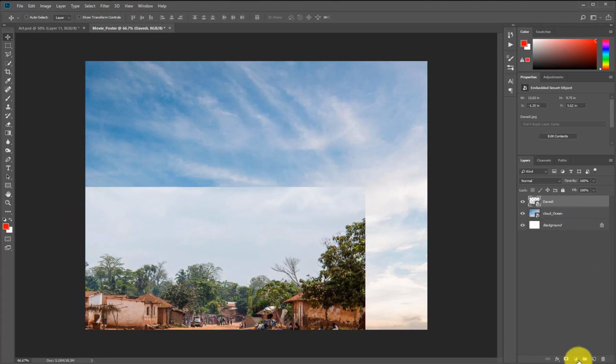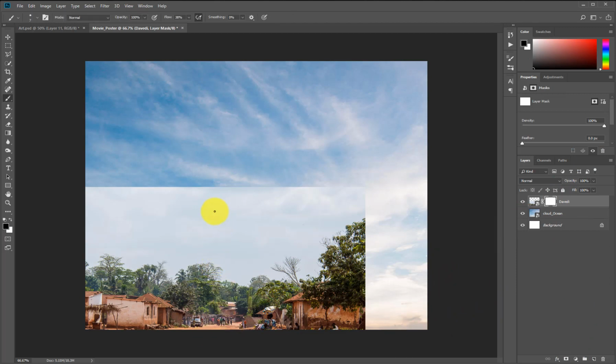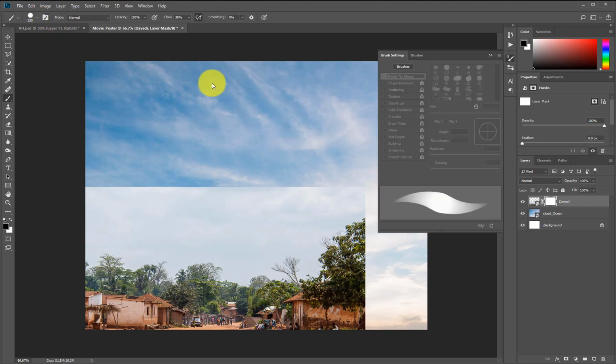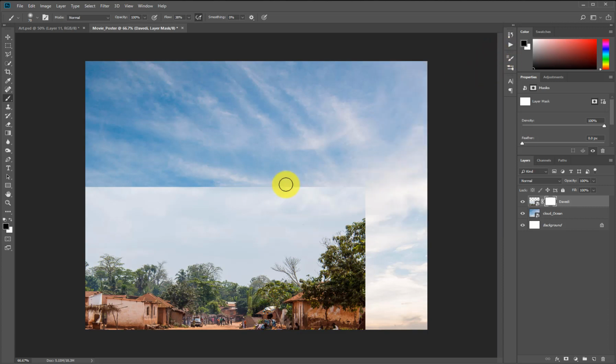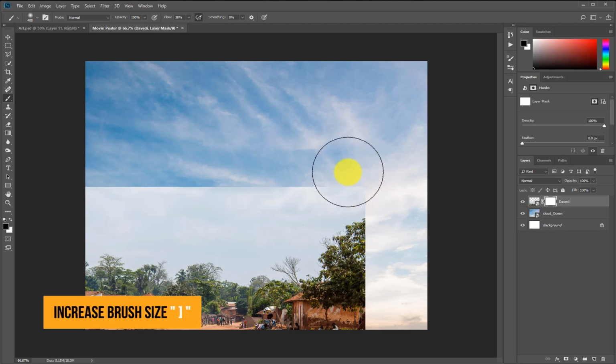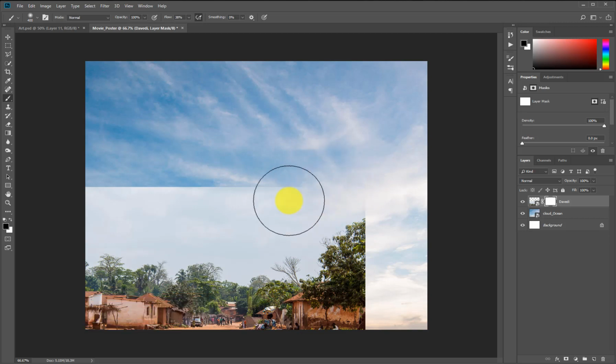I'll create a mask, and I'll select the brush and increase the size of my brush with a square bracket. For this I need to use a soft round brush that looks like this. Close this. Okay, and I'll scale it. So now I'm going to increase the size of my brush, using the close square bracket. So I'm going to take out this part.